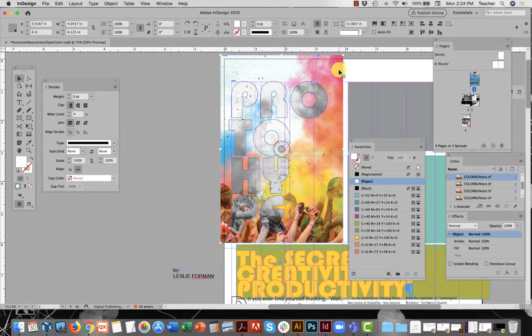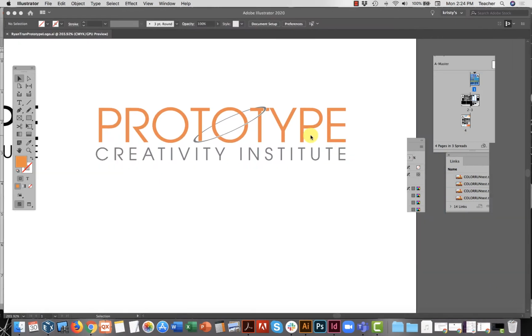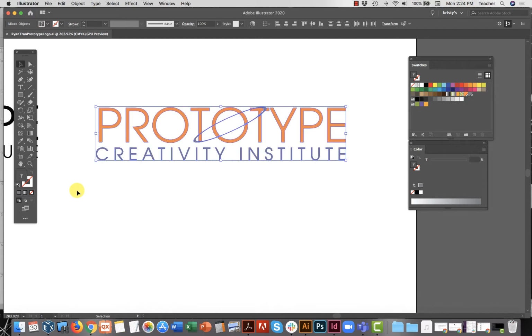Not only have I placed four color images into this file, but I have created and applied four color or CMYK or process color swatches to elements within this file too. So I know that I have a logo out there that is in two spot colors, and I'm going to use these. These are a spot color orange and a spot color cool gray. I'm going to use these two colors as my two spot colors for my newsletter.